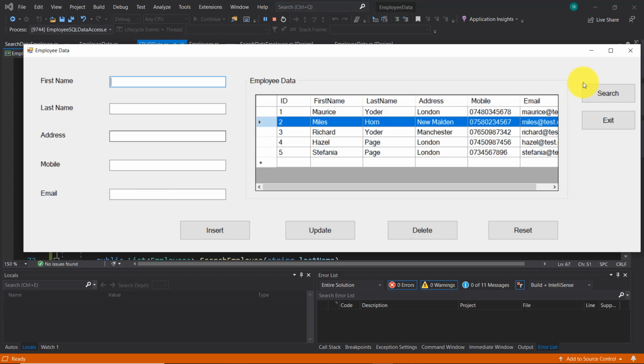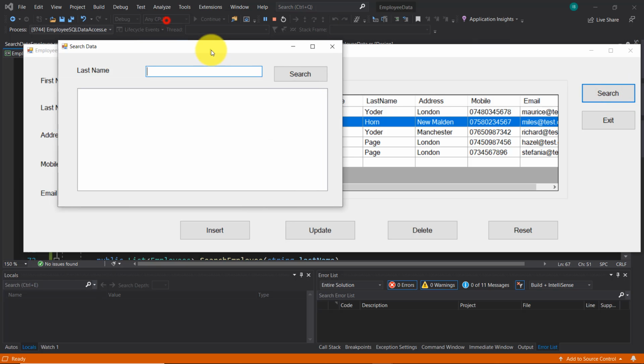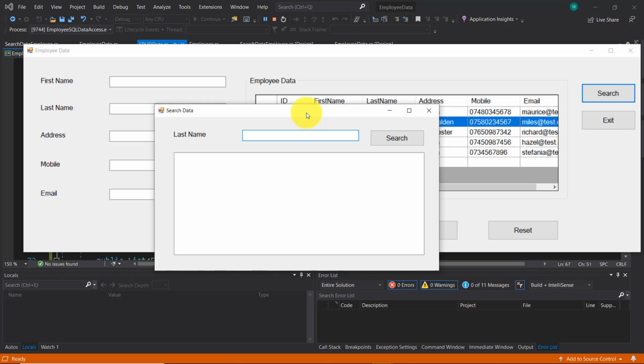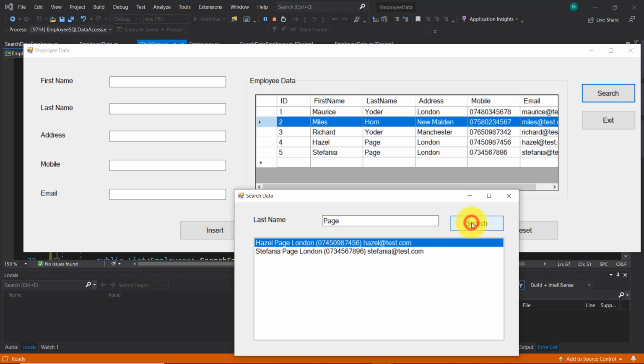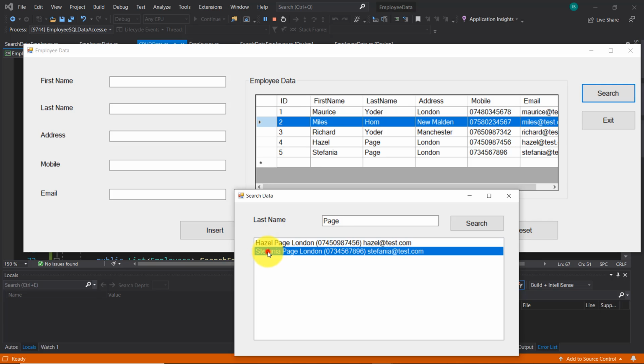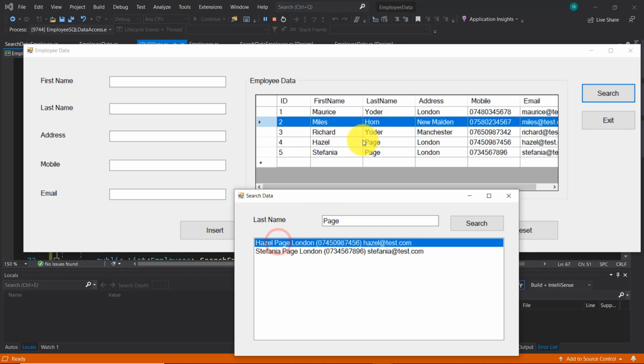All right, now let's see if this button search works properly. Click on it. This form will be displayed, and let's search the employees after last name. Let's type Page, search. Here you go. Yeah, it works properly. These two employees were listed here in this list box, because we have two employees with this last name, as you can see here in the data grid view with this last name Page.